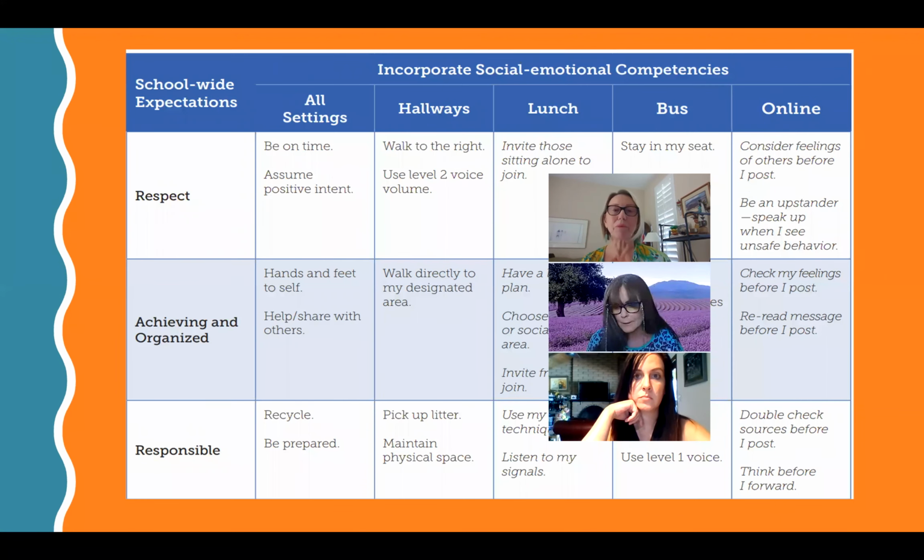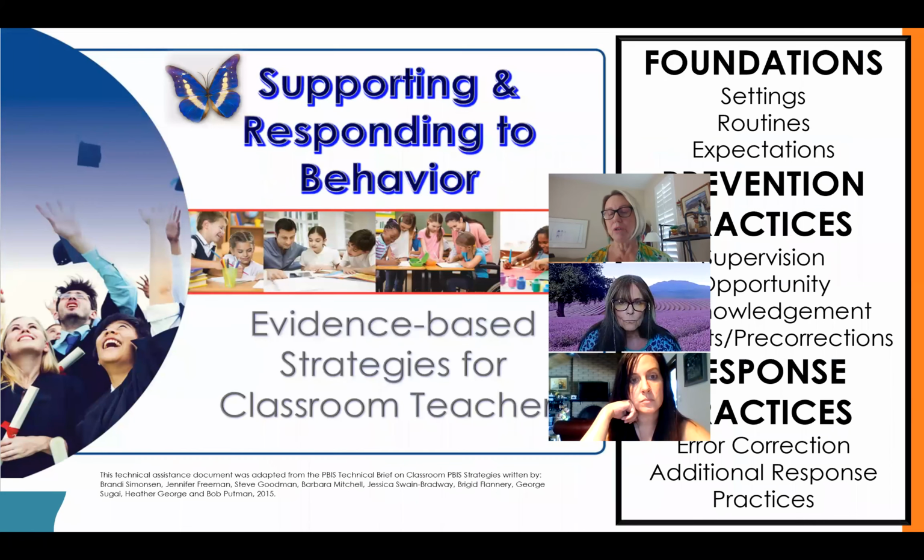Another example is under responsible in the hallways. It's about maintaining physical space. So again, now that's social awareness. These are those precursors that we need to make sure all kids have a skill set in, on a continuum, because some kids are going to be better at it than others, in order to get to that responsible decision-making. So be sure to take a look at your existing classroom matrix. We're going to talk about your virtual classroom matrix as well.